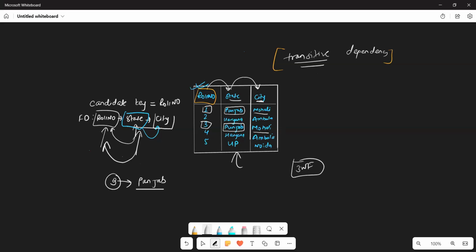Now here I have city. So this city, the thing is that it's not like... let me ask you one thing. City depends on roll number also. It's not like city does not depend on roll number. For example, if you want to find out the city of the student with roll number 4, in which city he lives, can I find that out or not? If I know roll number 4, can't I know that the person lives in the city Ambala? Can I know that or not?